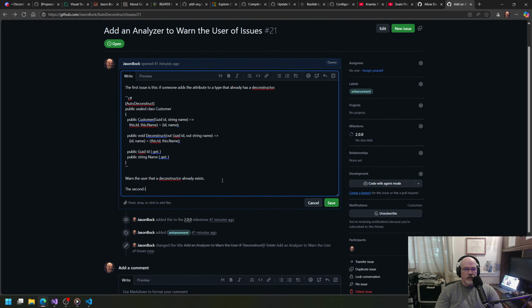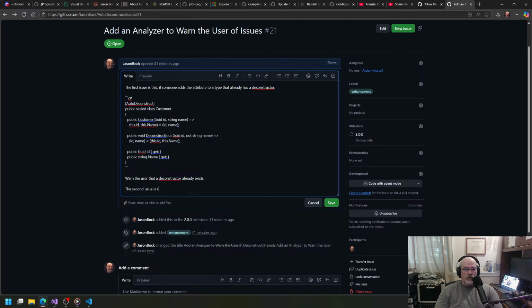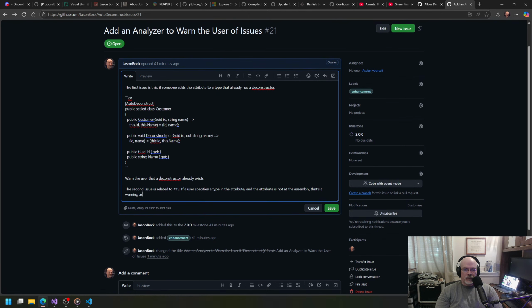The second issue is related to number 19. If a user specifies a type in the attribute and the attribute is not at the assembly level, that's a warning as well, as it will be ignored.